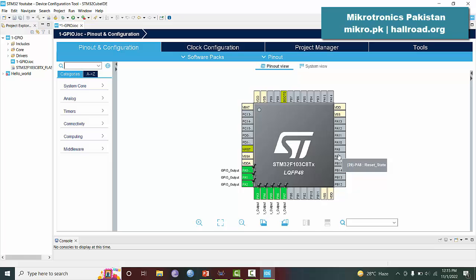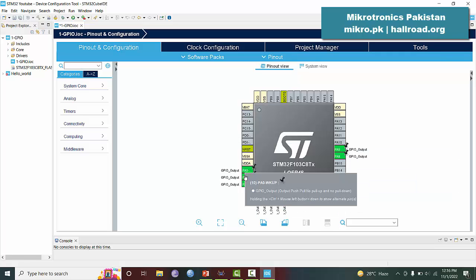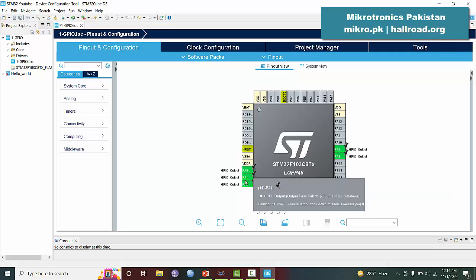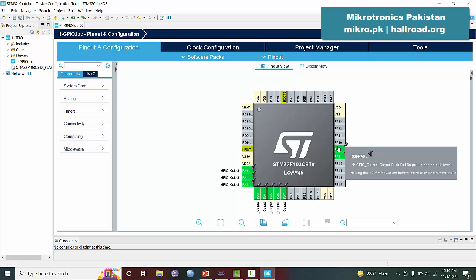So PA8 is here. Although the pins are grouped together conceptually, physically they are not grouped together. Oh, PA9 we are not going to use. PA10. So it is up to PA9. PA0 to PA9, these are the 10 pins which we'll be using.